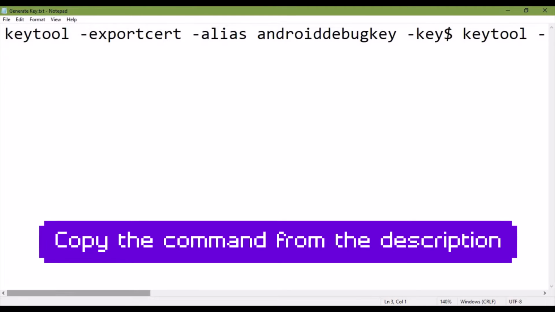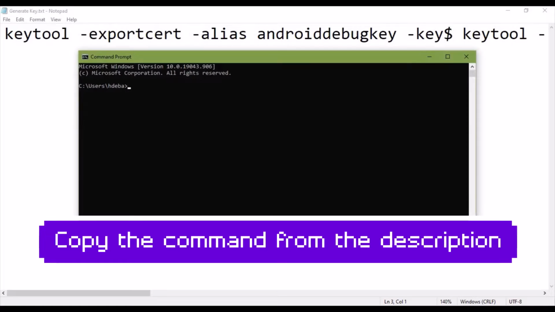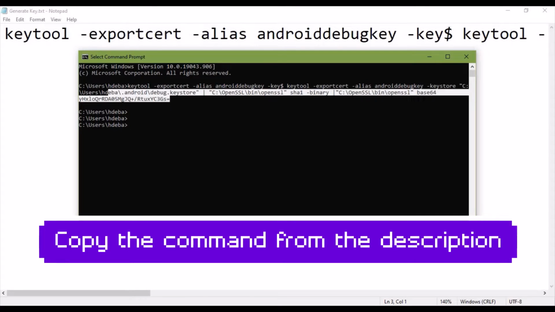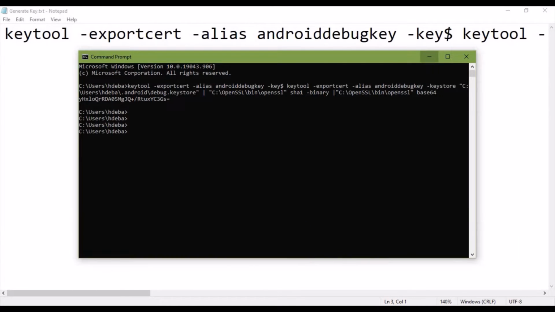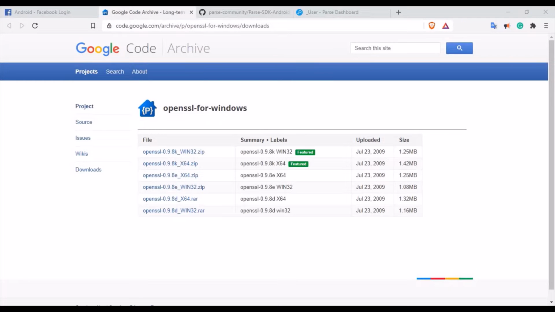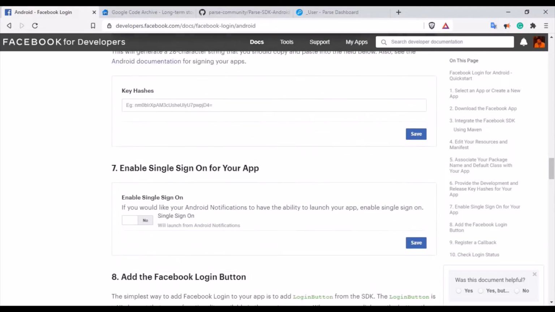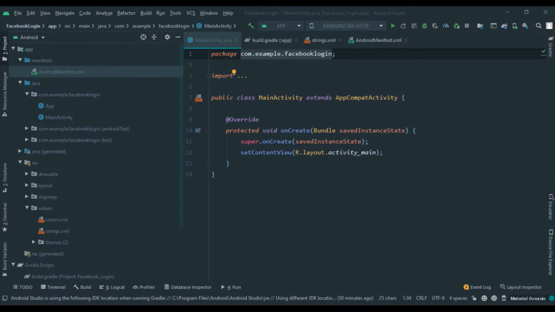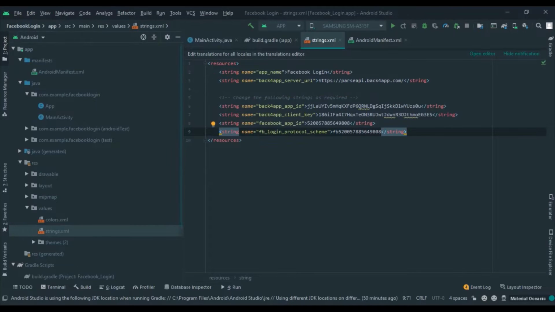Now run this entire command inside the command prompt. Now copy this generated key and paste the key hash over here. Now go to strings.xml file and copy the Facebook app ID.